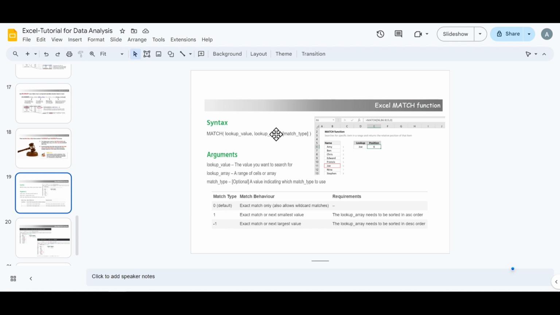Here is the syntax of the MATCH function. It first takes the lookup value as a parameter, then it takes the lookup array, and we need to specify the match type. There are three match types. By default it is 0, which is the exact match only, similar to VLOOKUP and HLOOKUP, and then one is for exact match or next smallest value. These are rare cases. In general, the most used match type is 0.